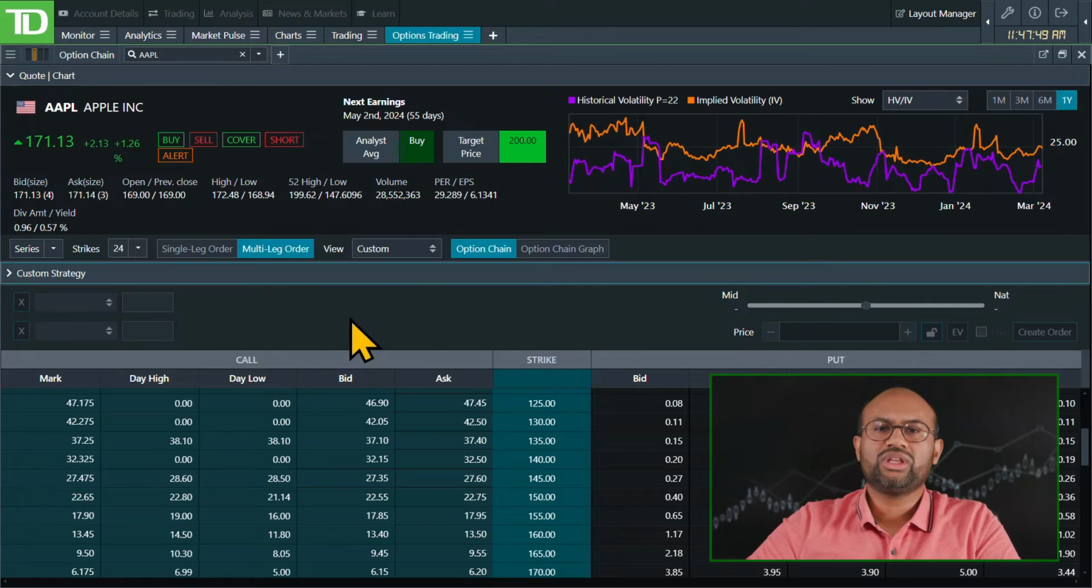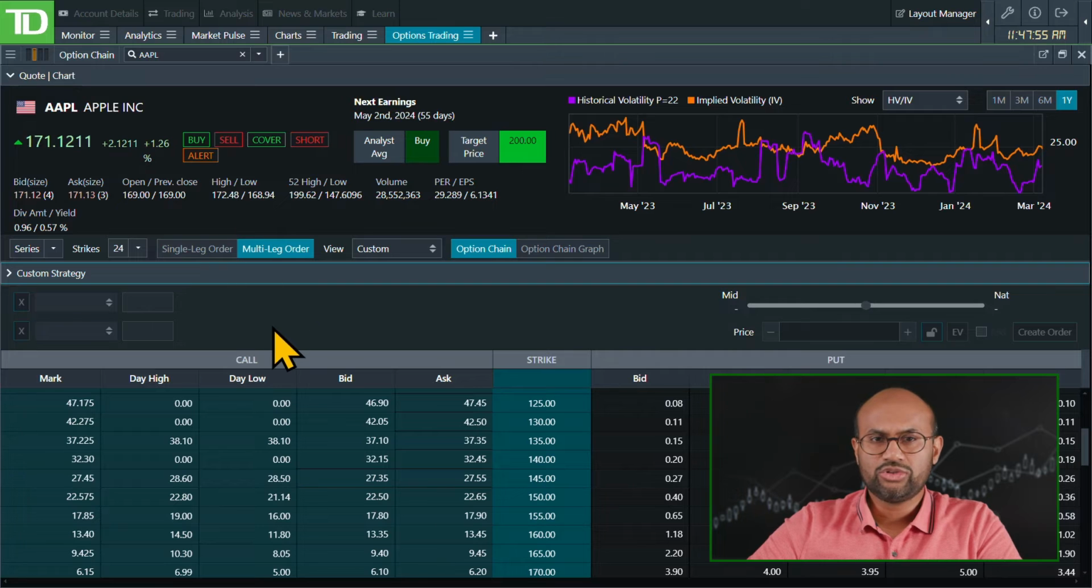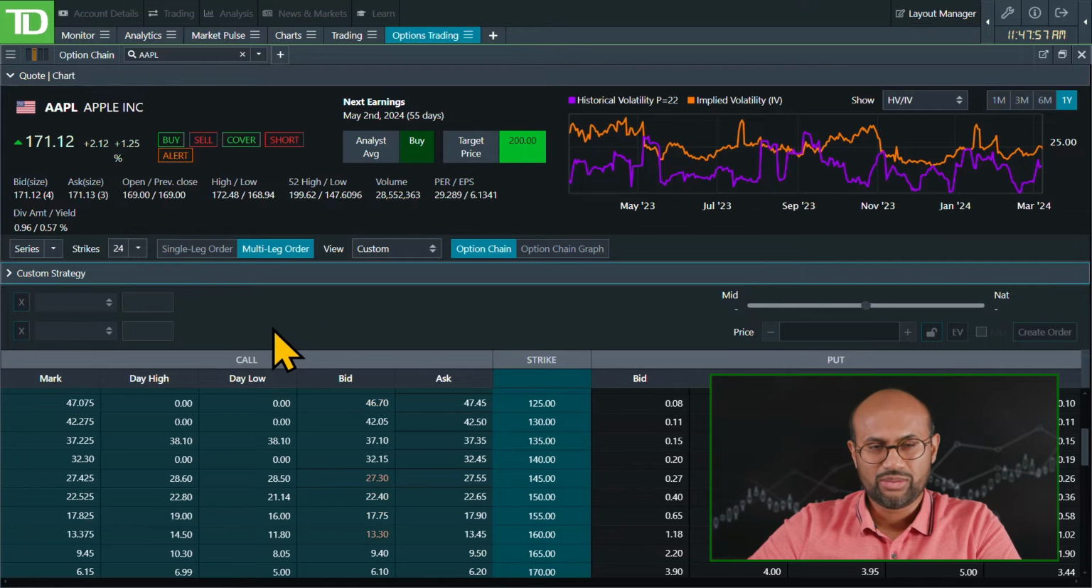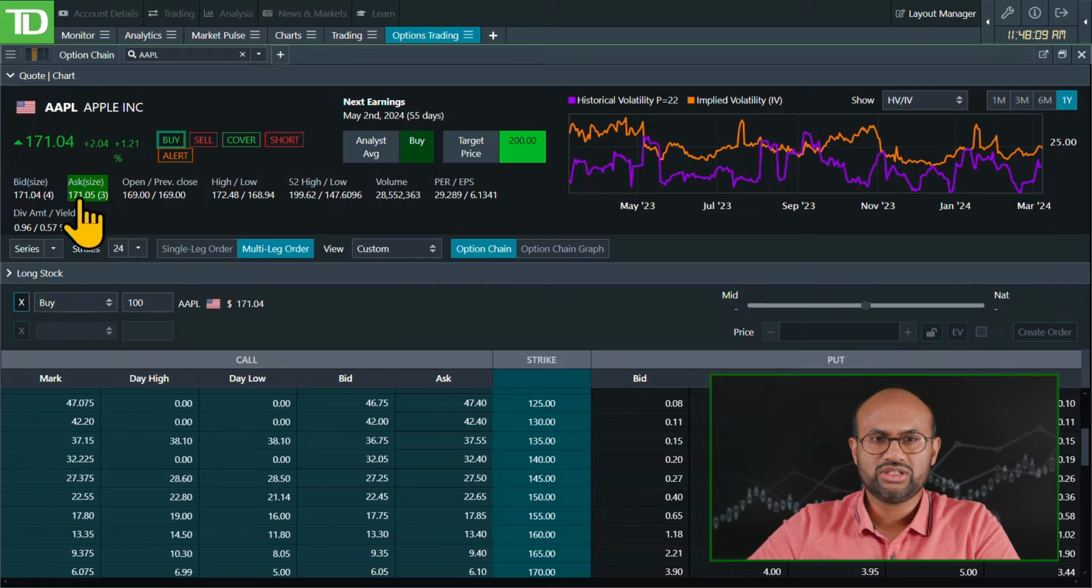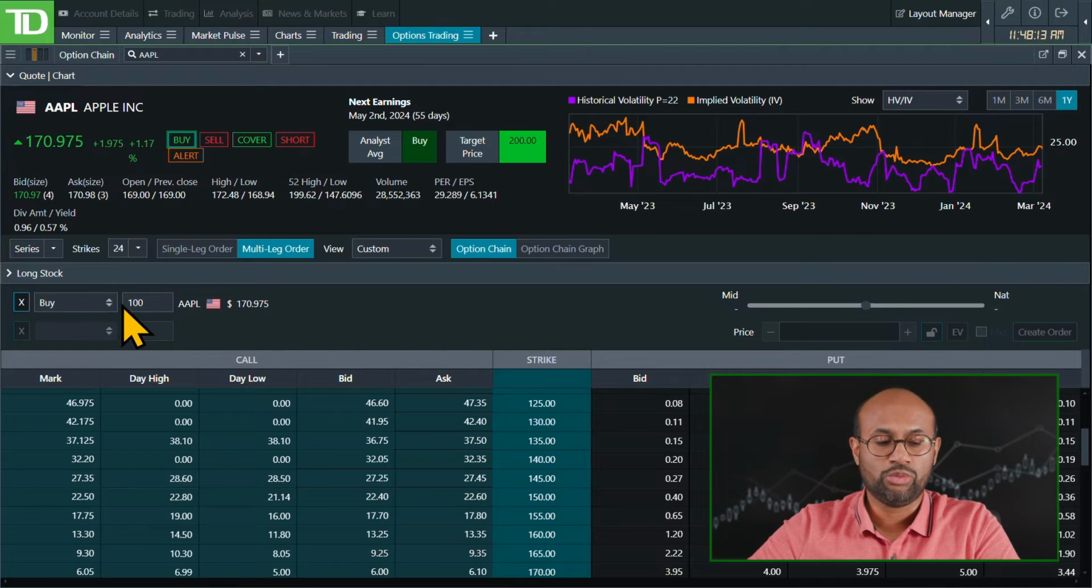So let's start with our first one, which is the buy-write. All right, so we've got Apple again. We want to first buy the stock, or set that up as our initial order, and then the second part of that order will be selling the call. First and foremost, you can see the pricing on the underlying is here. That's what I'm going to go to first. I'm going to click on buy. You can see it sets it up in the bottom section over here where our multi-leg is. Currently, we're set to buy 100 shares of Apple.